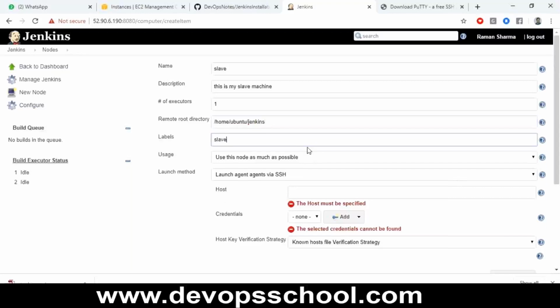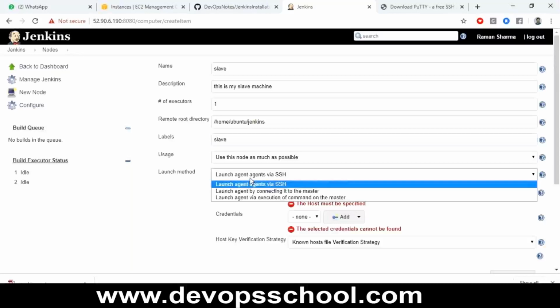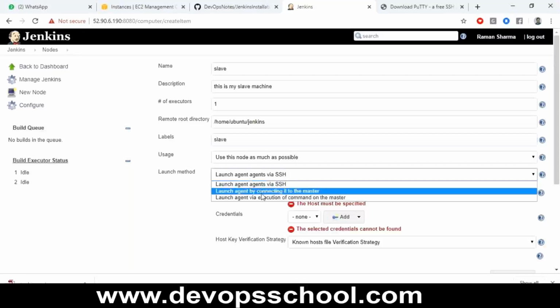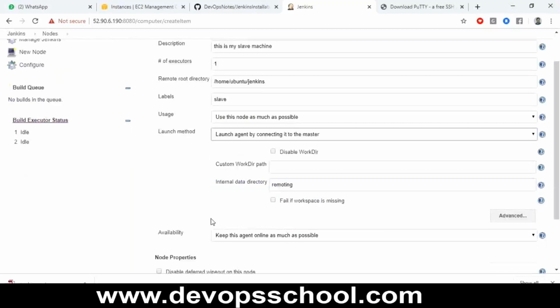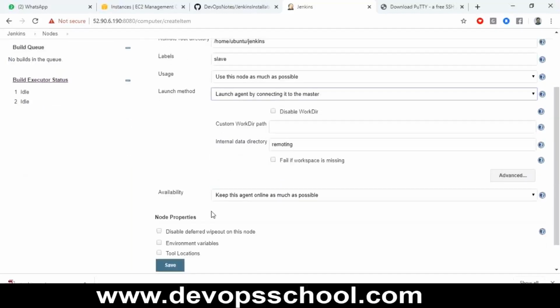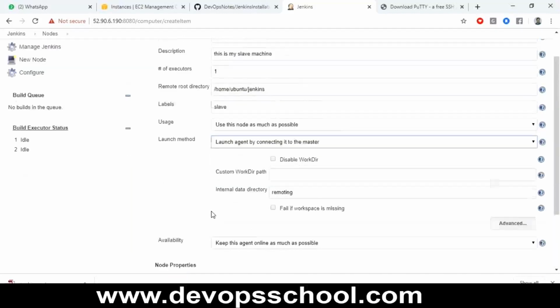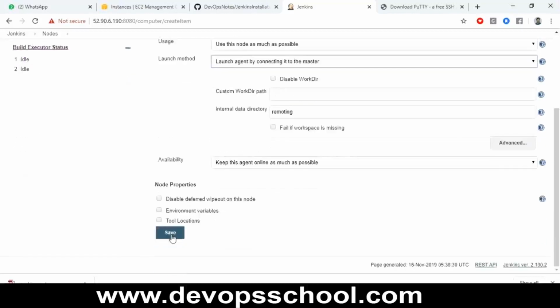And now here the launch method, you will see one more option. Launch agent by connecting to the master. Select this and that's it, save it. Launch agent connecting it to the master and save.